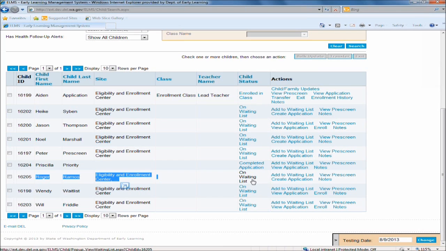From right here on Roger's child search page, I could add Roger to another waiting list. I can go in and view his pre-screen, or I could create his application and go forward into the application. That's a different training module, which you may be interested in, where we walk through the application.